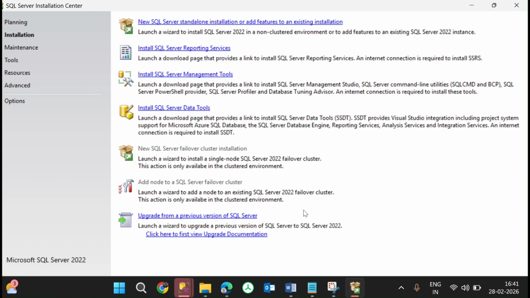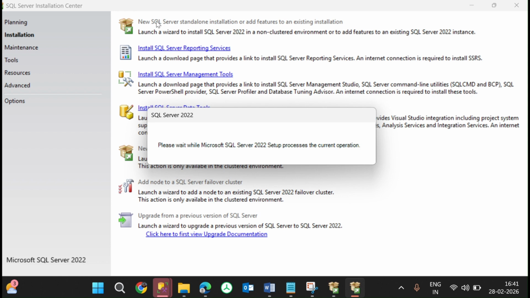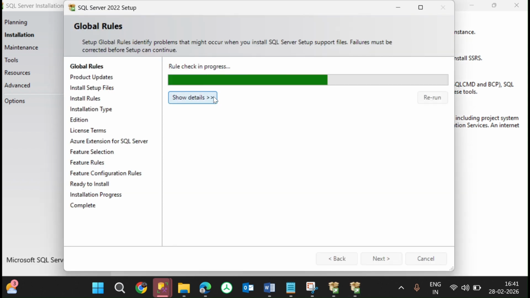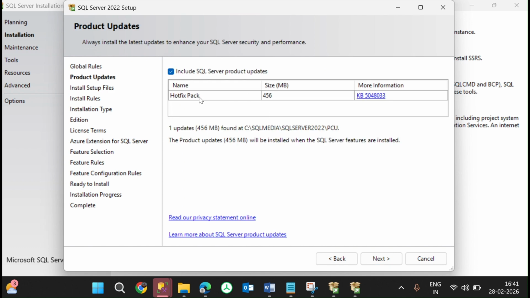One more thing: if you want to upgrade from 2005 to 2022, you can't upgrade directly. First you need to upgrade to 2008, and then you need to upgrade from 2008 to 2022. This is an important interview question as well. I am clicking on new SQL Server standalone installation now. Nothing is different here. It is asking for a hotfix. I will not click it because it will take time.